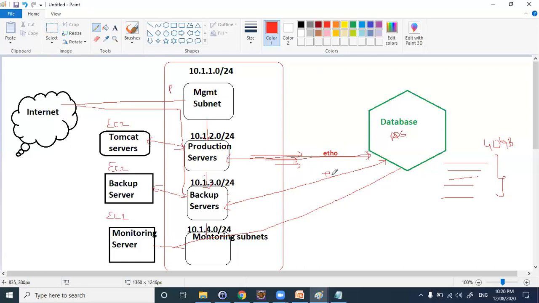You create one more, Ethernet 1, which will allow the backup server to update the database. And you create one more network interface, Ethernet 2, to read the database and provide it to the monitoring server, so that the monitoring server will provide the dashboarding logs for the BAU team. So that's how these network interfaces will help us.